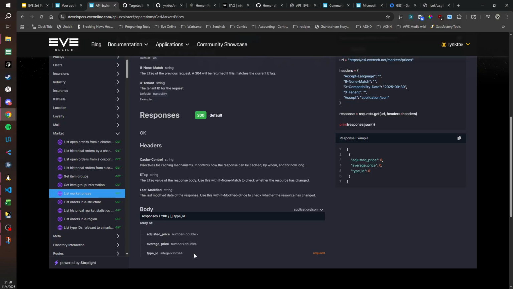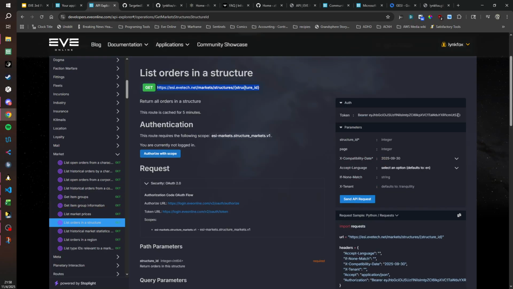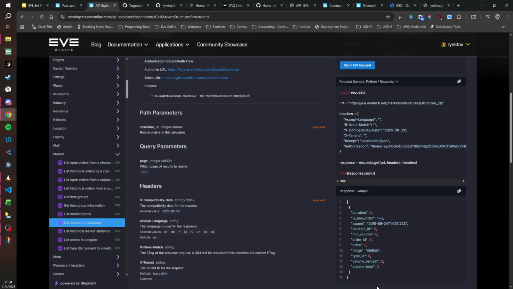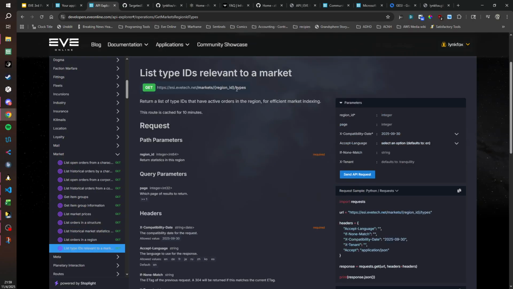But you could ask for orders in a specific structure if you knew the structure ID, right? Once you figure out the structure ID, which is not always easy, but let's say you figure that out, then you can ask for the orders directly in that structure ID. You could also ask for orders in a region. This is what most of the market sites use. For example, it'll pull all the orders in The Forge, right? That's where GDA is. Or you could list type IDs that have active orders in the region. So you could pull all the active orders, and it's going to tell you all the IDs that have an active order there, right? They're very broad, these ones are.